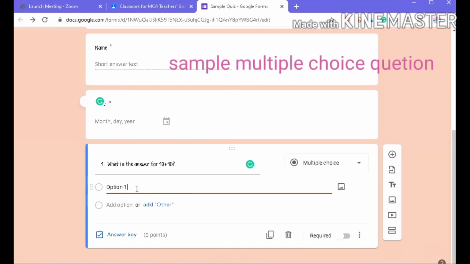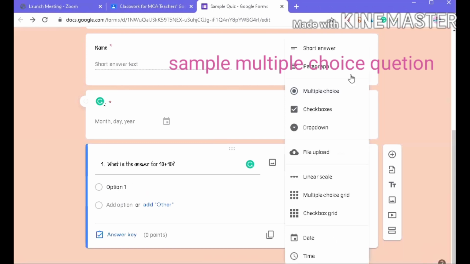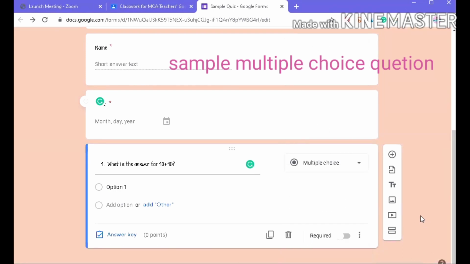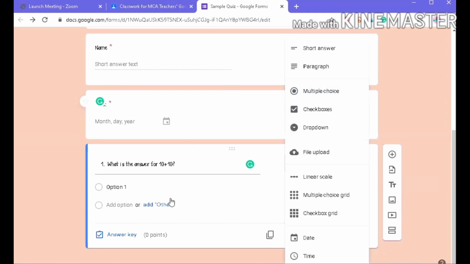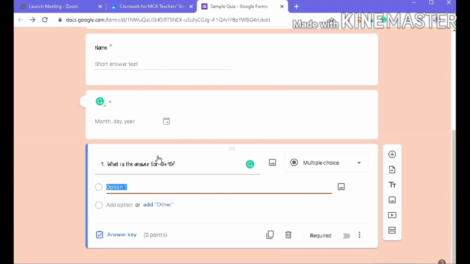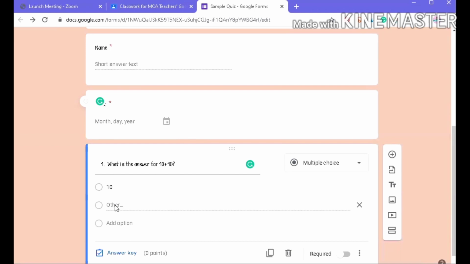Option number 1, ito, sa multiple choice tayo. Pwede kasi kayong pumili. Either you want it multiple choice, check boxes, or drop down. Pwede rin na multiple choice grid or check box. Mamaya kung bibigyan ko yung example. For now, dito muna tayo sa multiple choice. So, add another one or pwede i-click mo lang.